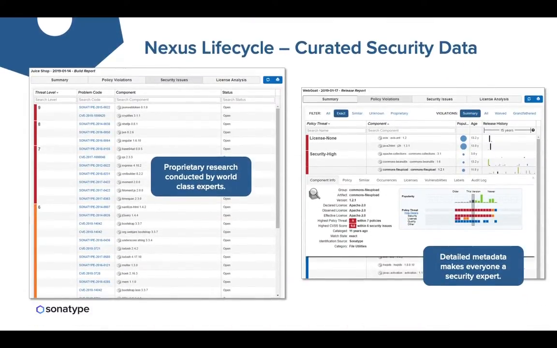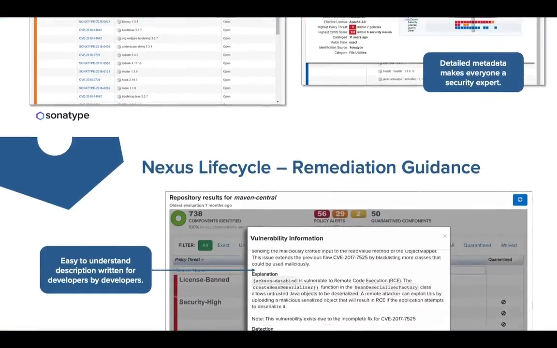And as I mentioned, this is all done with our curated security data. The data that powers Nexus Lifecycle and the entire platform is curated by more than 65 security researchers 24/7. Their expert identification and remediation guidance makes everyone, including developers, a security and license expert. And we provide that data through reporting and dashboards, but also directly to the developer within their IDE and even through a GitHub pull request.